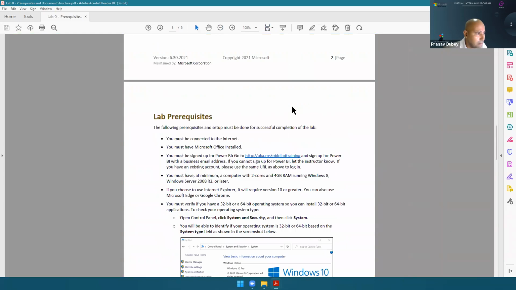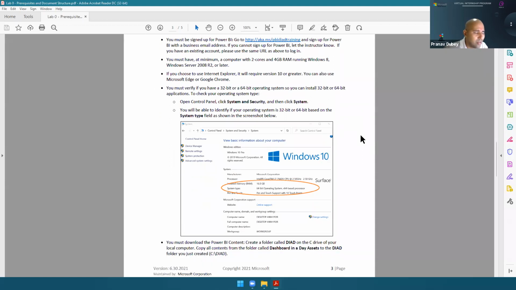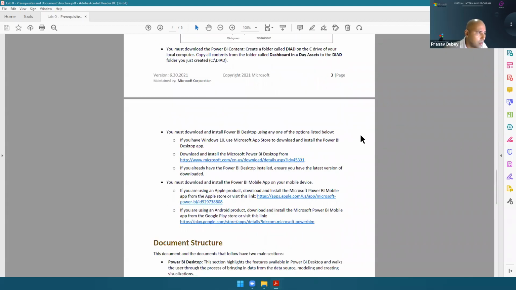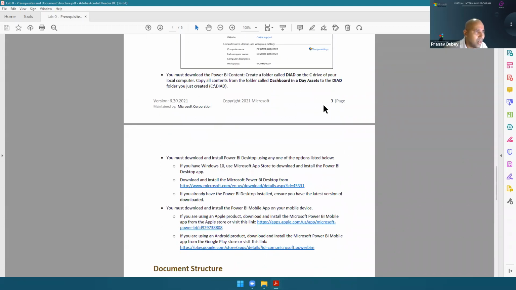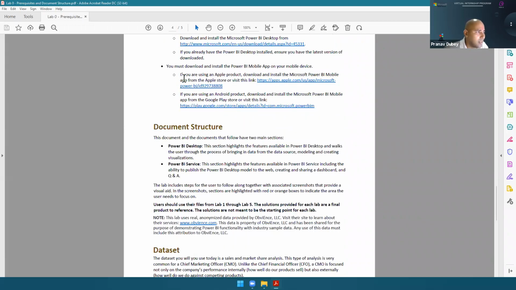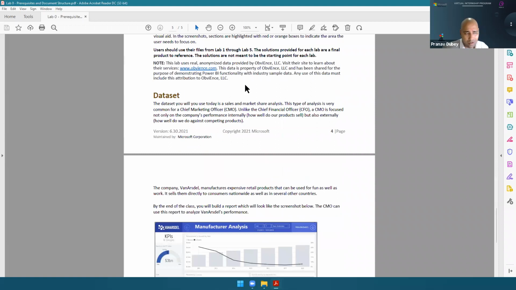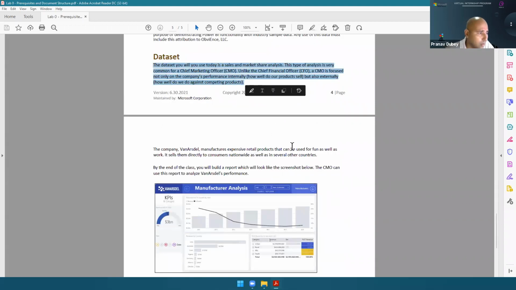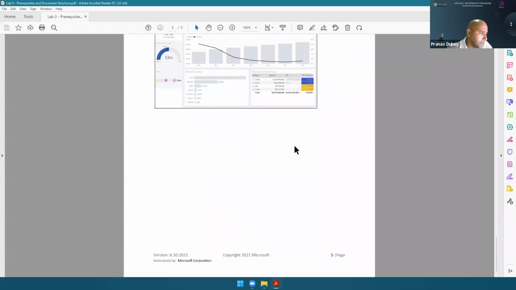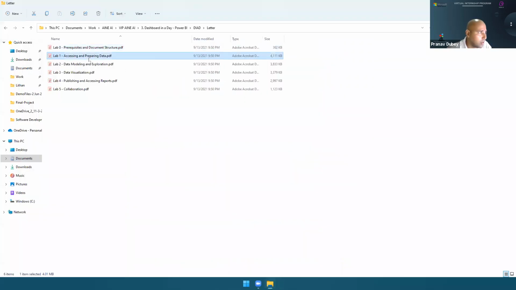It is giving prerequisites, so look at just whether the prerequisites are okay or not. It is asking you to create a folder like this. You can create it, or maybe in your documents or downloads also, not a problem. Now the data set: it explains what the data set is and what the business problem or situation we are looking at is. That's all. So in lab 0, we have only this. Now we close it. Lab 1.